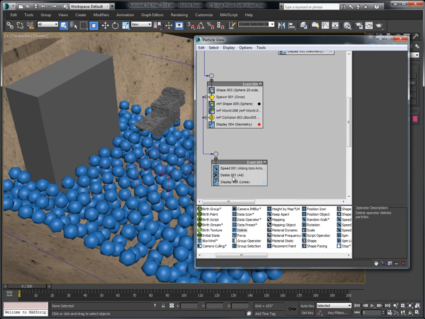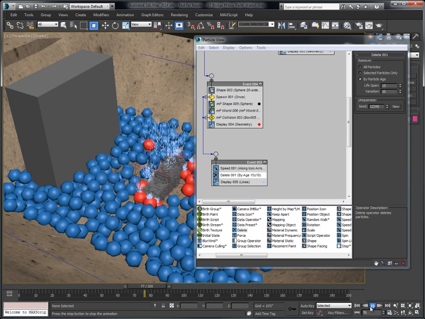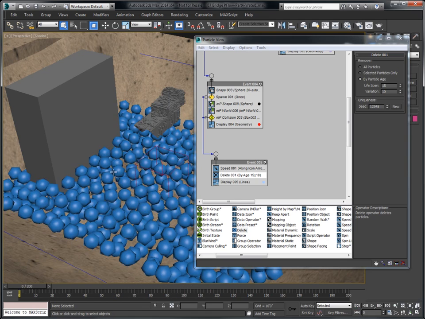A splash would last maybe 10 frames. So we're going to say particle age. After 10 frames or maybe 15 frames, variation of 10, you are going to delete these particles. So let's press play and see what we have. So we have these splashes. They are kind of very straight.